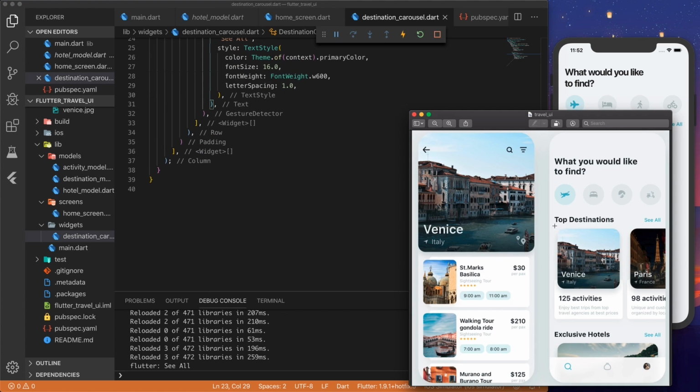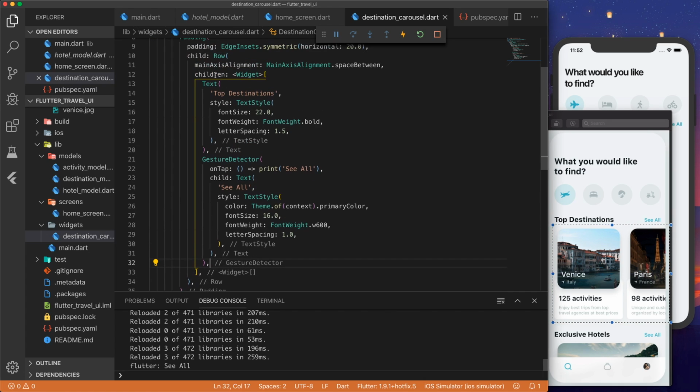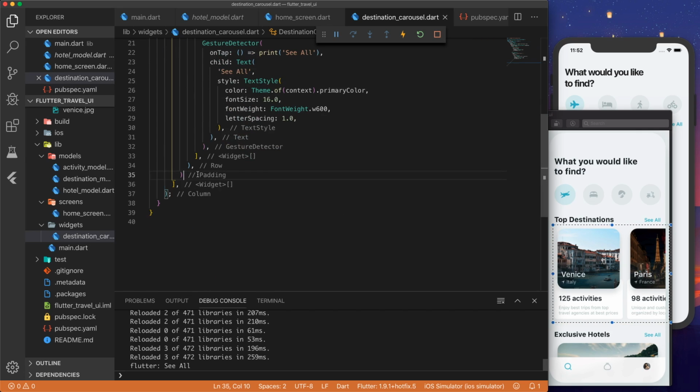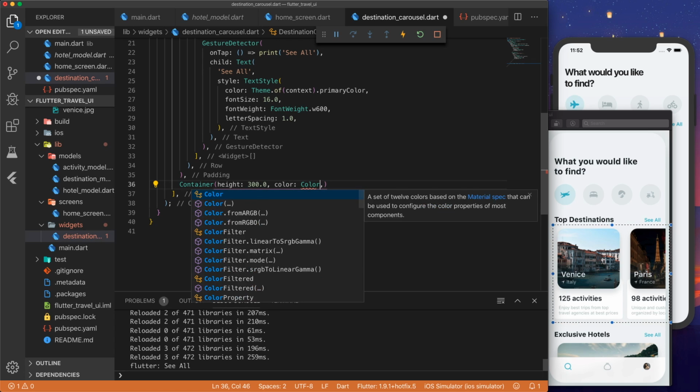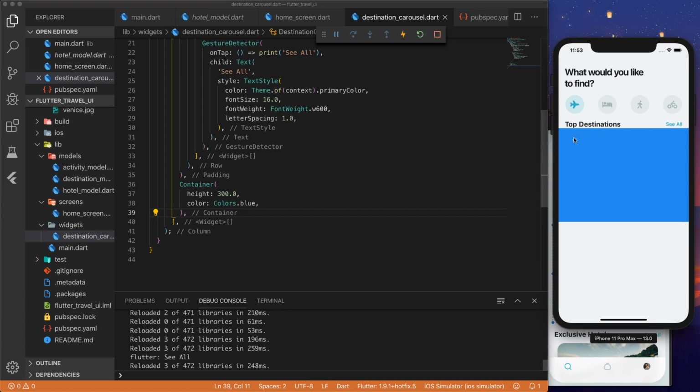Now the next part of this is to build out our list view builder. And our list view builder consists of a container widget first, because we need to create a fixed height for our list view builder. So let's do that now. Let's look at our column widget, and right under our padding here, we're going to create a new container with a height of 300. And so it's easier to see, let's make the color colors.blue. Hit save, and this is where our list view builder is going to be.